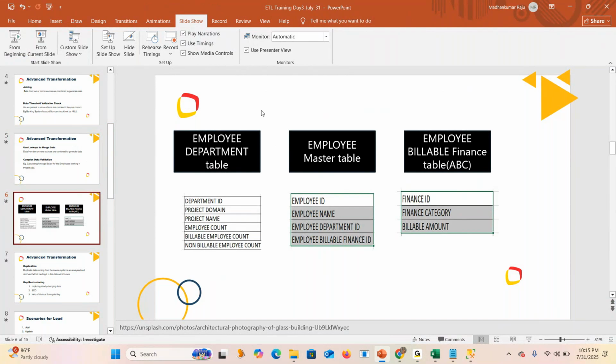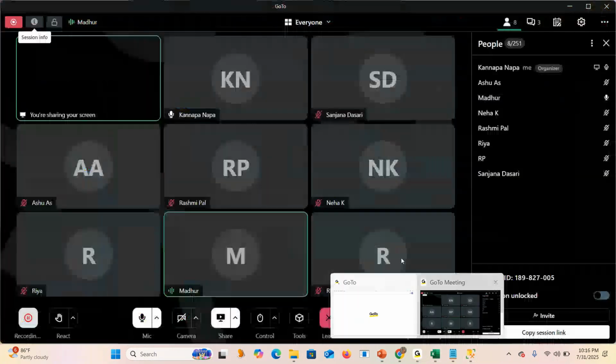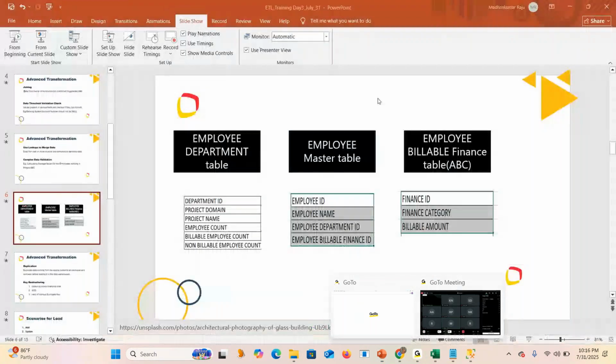Okay, got it. So this is just a technique you're talking about, lookup? Yeah, this is a technique. Lookup is nothing but a concept: I'm looking up the data in a different table. Okay, got it.